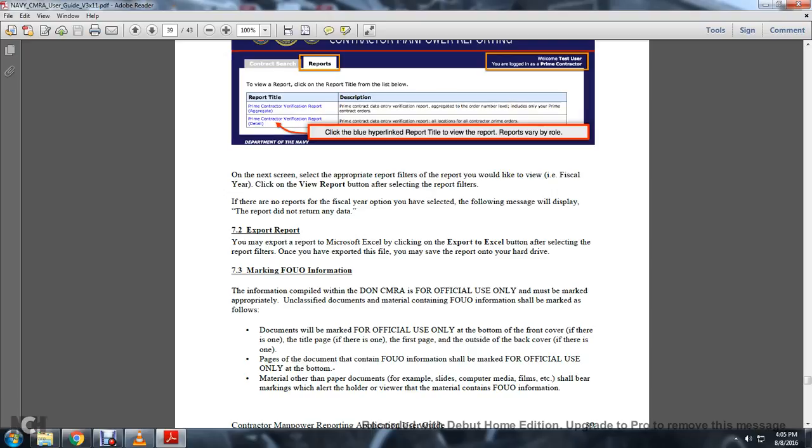7.2 Export reports. You may export the report in Microsoft Excel by clicking on the export to Excel button after selecting the report filters. Once you have exported the file, you may save your report on your hard drive.